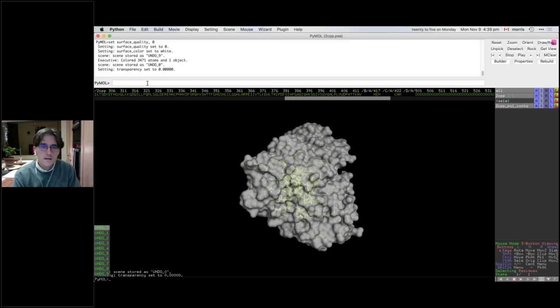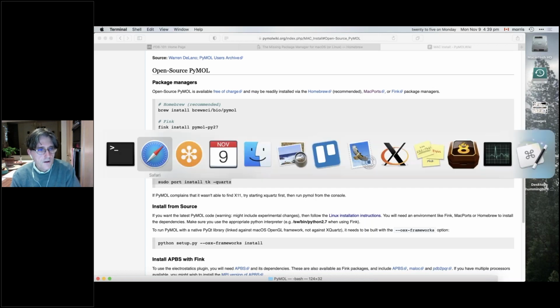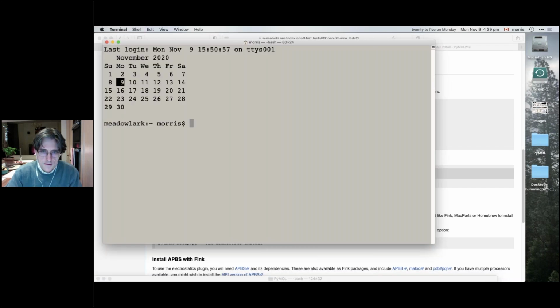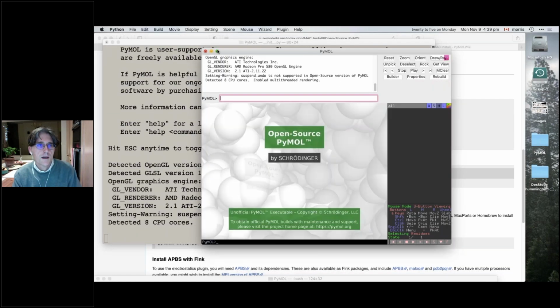It's inherited the. Okay, so I'm just going to quit and restart because the presets mess around a lot with the settings. So if we go PyMOL, actually I'll cd to my directory first. So I'm going to go to desktop and PyMOL, and I'm going to start PyMOL. And there we are, we're back.